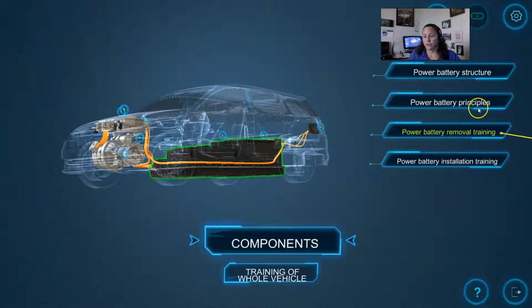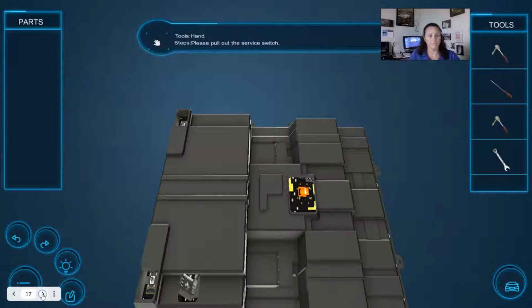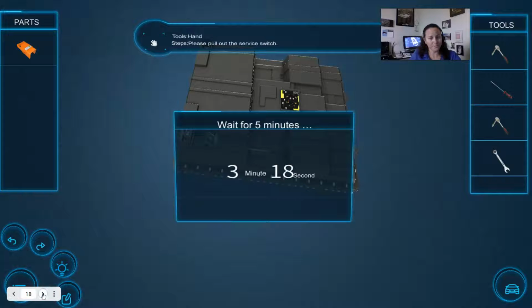Coming out of the structure of the principles, you now have some removal or installation training, which is more of your hands-on components within this application. So in here, they do a great job of focusing on the PPE or protective equipment that is necessary in working on these types of systems. And then here, if you go into the disassembly or reassembly, now you have the capabilities to actually have some tools, pick up those tools, have some instructions, and walk through taking apart or assembling the particular system or component.